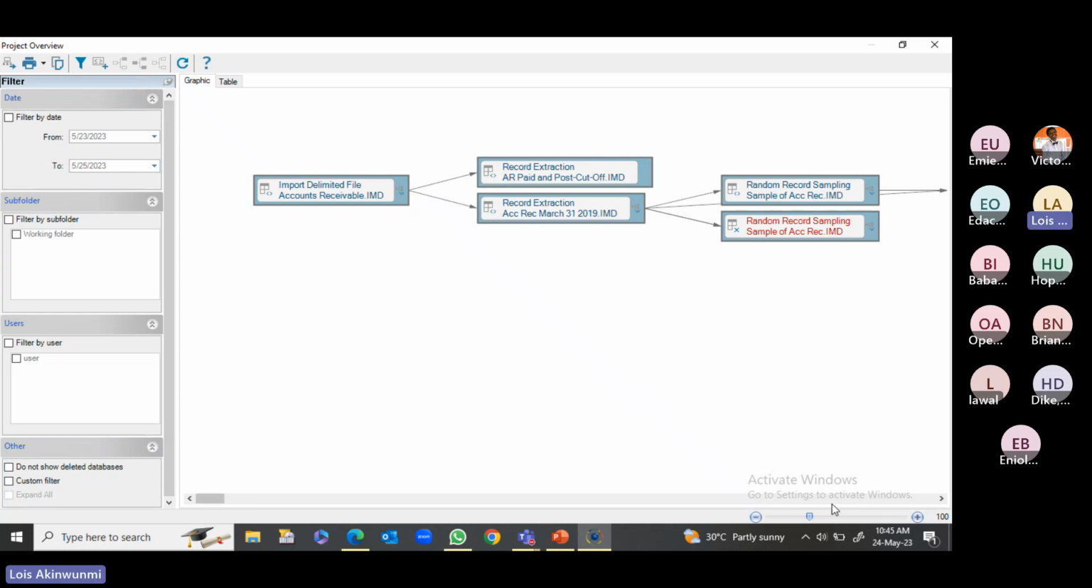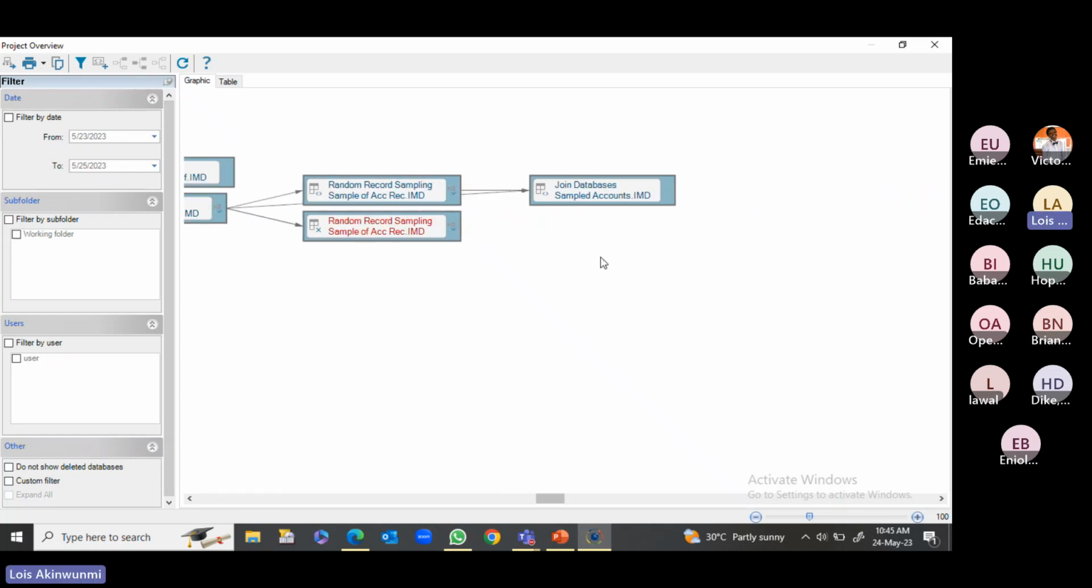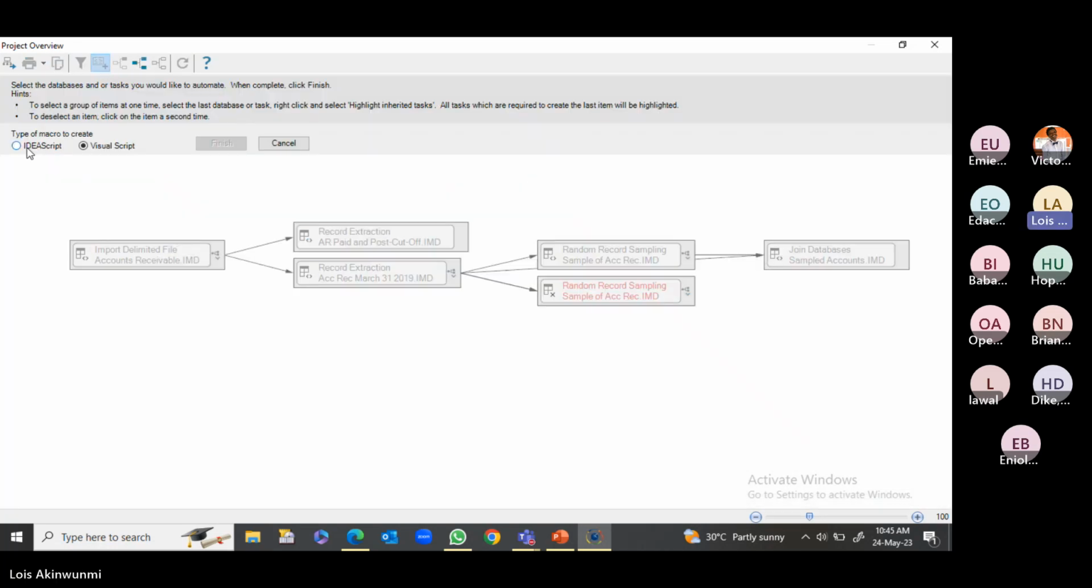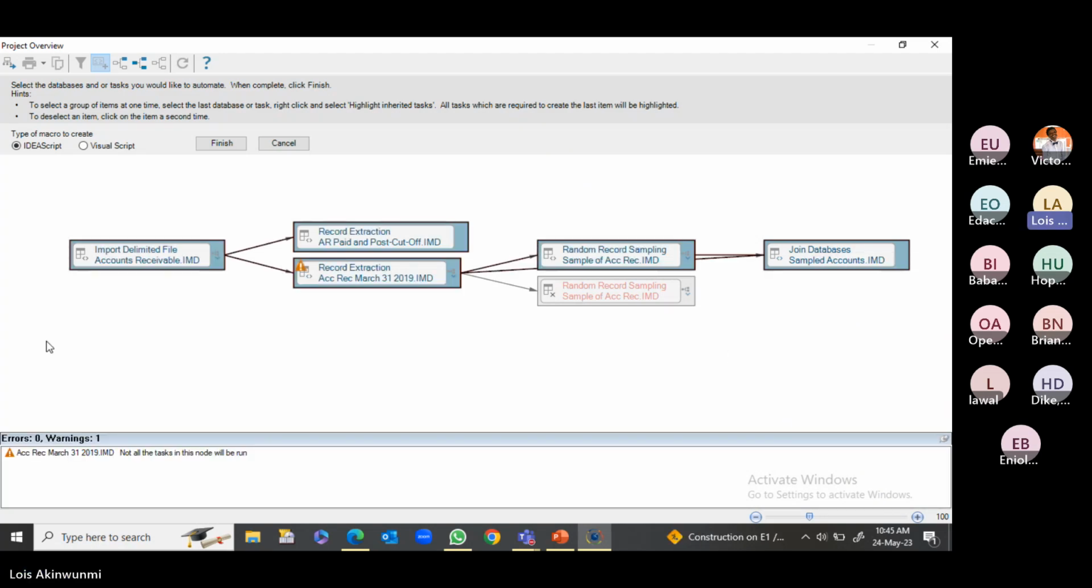So in this case, I am interested in my final report, which is this sampled account, and I want to automate it. Step 1 is to create a macro button. I want it to be an IDEA script, and then I will move to where I have it, which is this. Now, if I just pick this, it will automate just the join step. But if I want it to pick everything that led to the join step, I will simply come and say highlight inherited task. It notifies me that some tasks in the node will not be run.